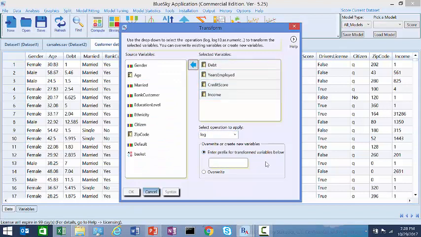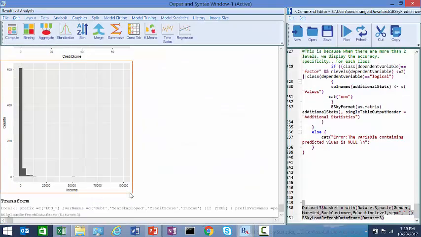I'll enter a prefix for all the transformed variables. So each of those variables above are going to get transformed to a new variable, and I won't overwrite the existing variable. I'll just specify a prefix, log, and the transformed variables will be stored in a log.